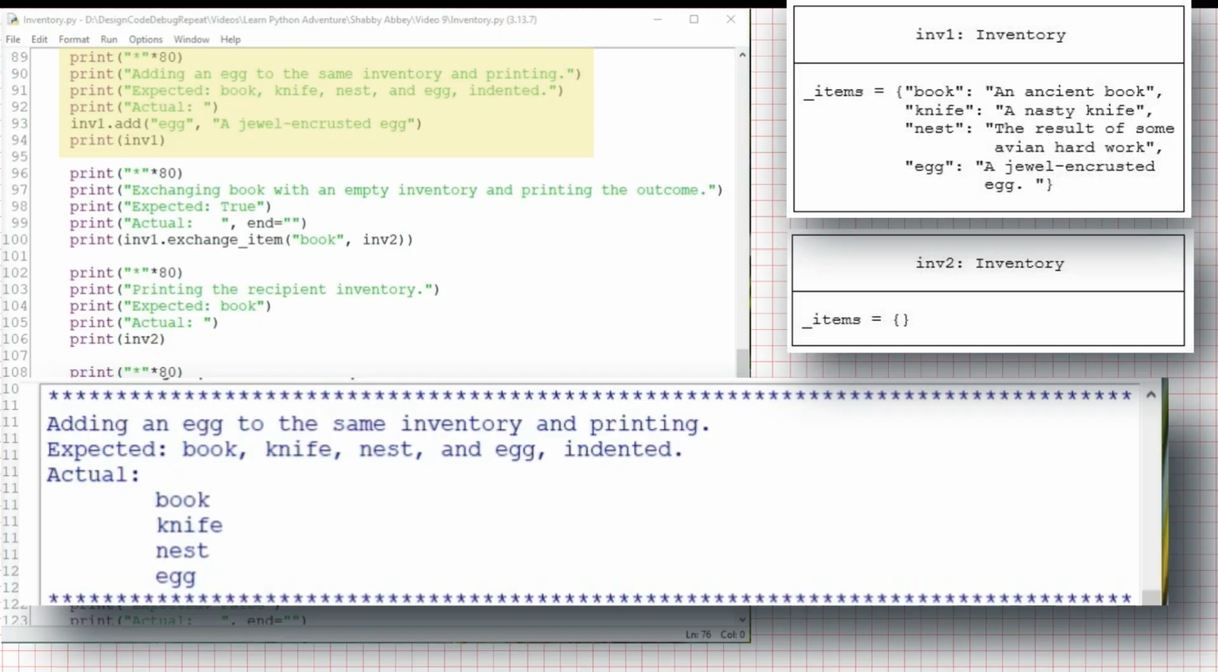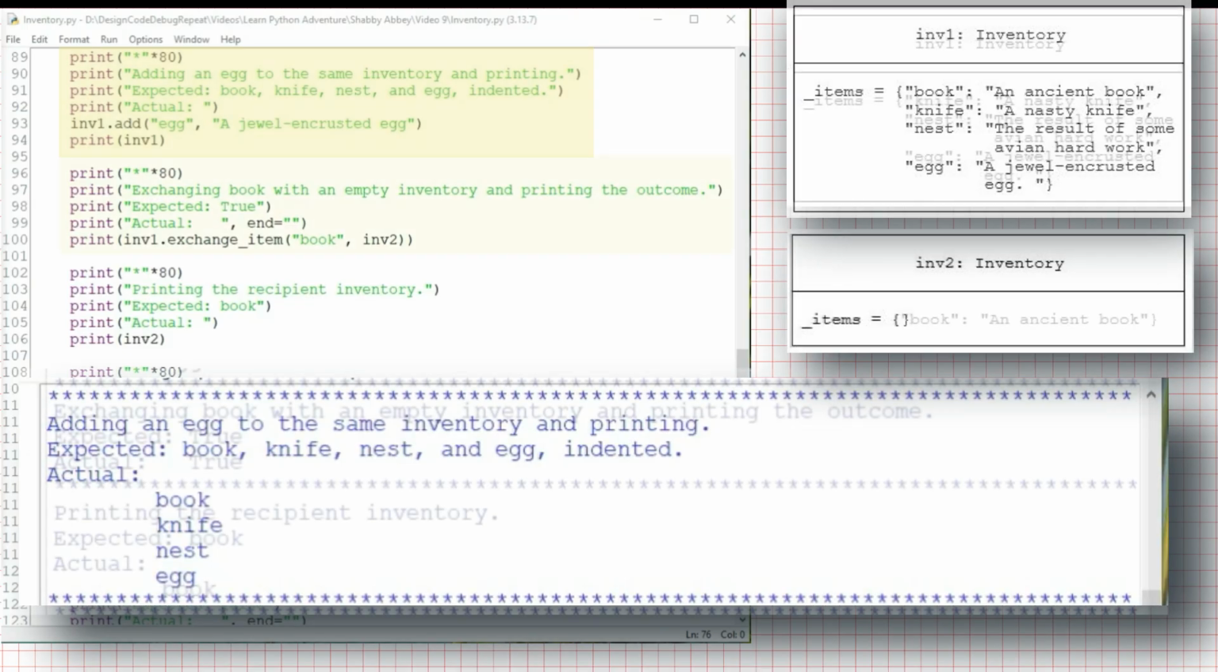Then I add an egg to the inventory with inv1.add egg, a jewel-encrusted egg, and print it again. The add method doesn't return a result, so I just write the object name dot and then the method name add and pass the arguments in. Inv1, the object name before the dot, will be passed in as self, and after this executes, inv1's items field will have an additional value.